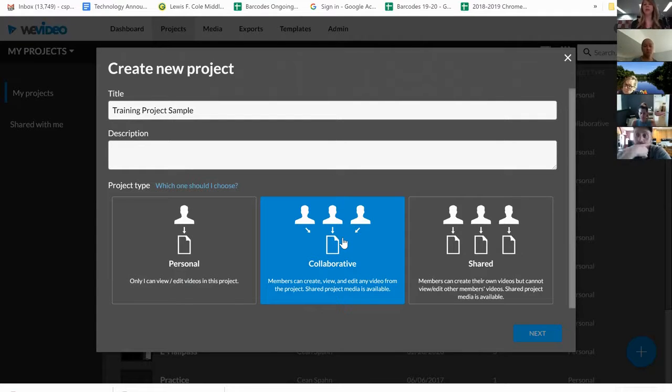You can create a project, you can name that project whatever that project might be. You can create groups. I'll show you where you can create the groups in a moment. And they can all share their videos together and come up with one video that they can submit to you. The last option is shared.